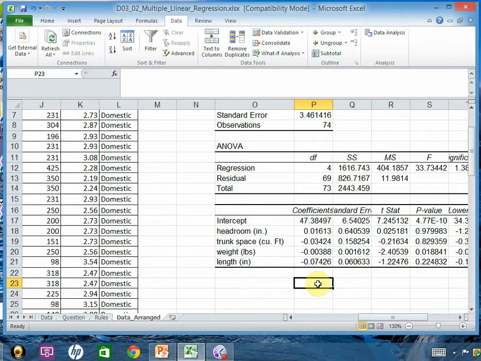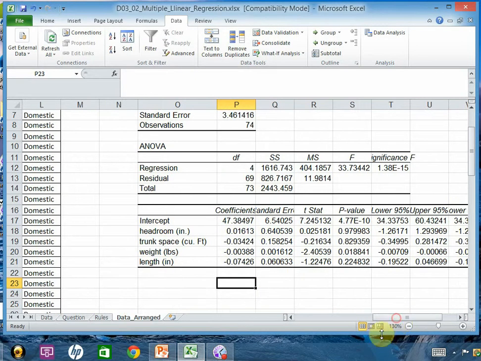So what is happening here? Okay, let's take a look at one more thing. How is the p-value coming?